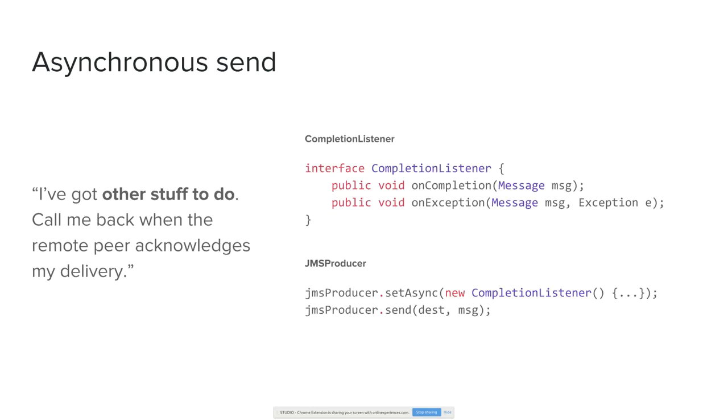But here's the big one. The big one is JMS 2 enables asynchronous send. The interface is called completion listener. It has an on completion method that you can use to get called back when the acknowledge is returned from the remote peer. If you're using the new interface, the JMS producer interface, you use this by calling set async. That puts the producer in an asynchronous send mode. And then that's where you supply the completion listener. And then you can send.